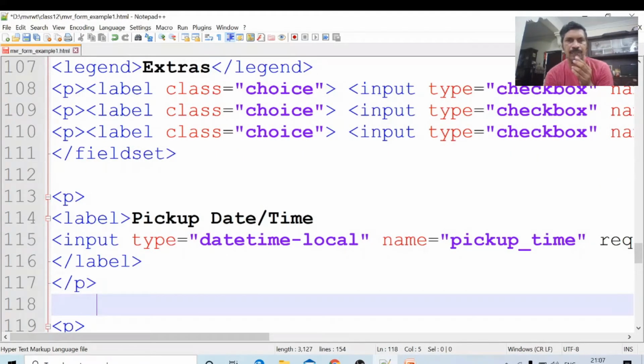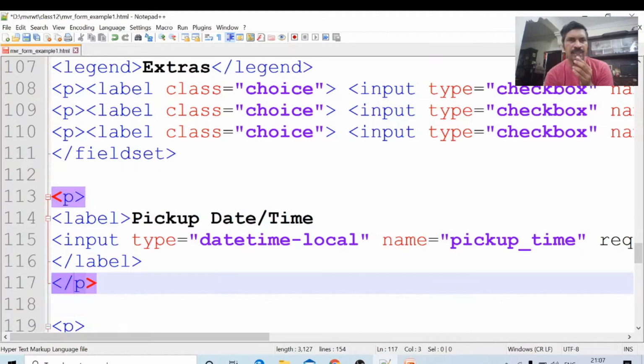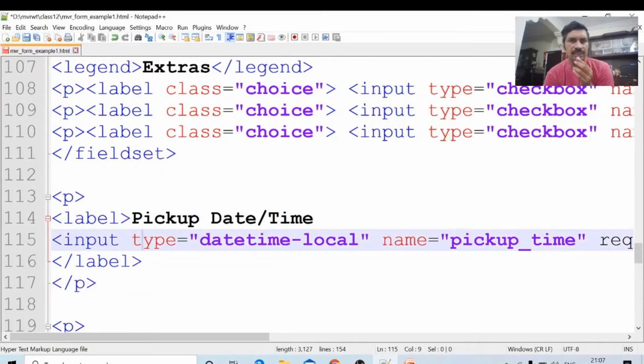This is the input type. What is the pickup date? Type equal to datetime-local. This will generate a text field whose type is date and time. We can select the date and time.